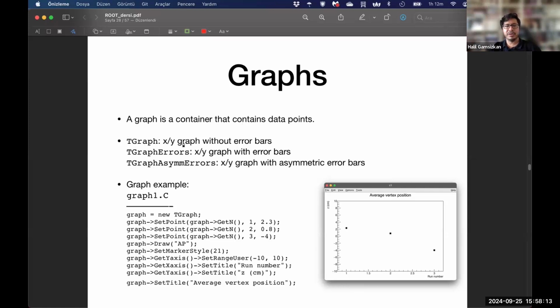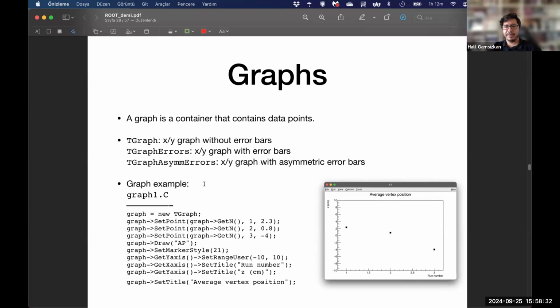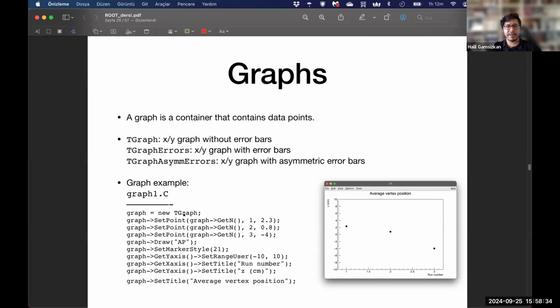This is just a regular graph without any error bars. This is a graph with error bars. This is a graph with asymmetric error bars. So X errors can be asymmetrical from left to right, and so on. Here we have an example again. It's in the macro graph1.C.